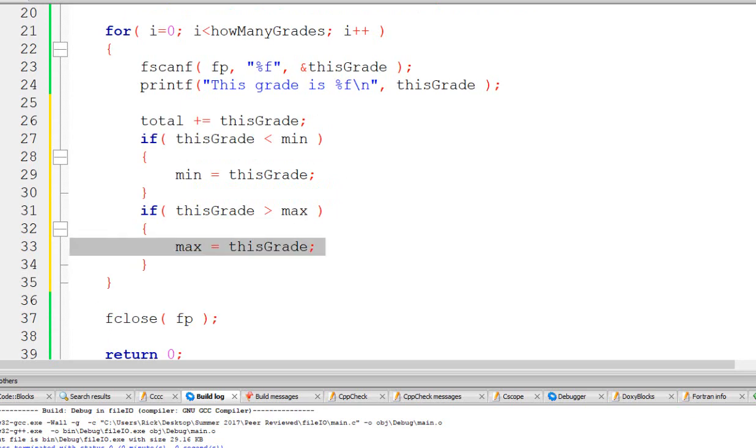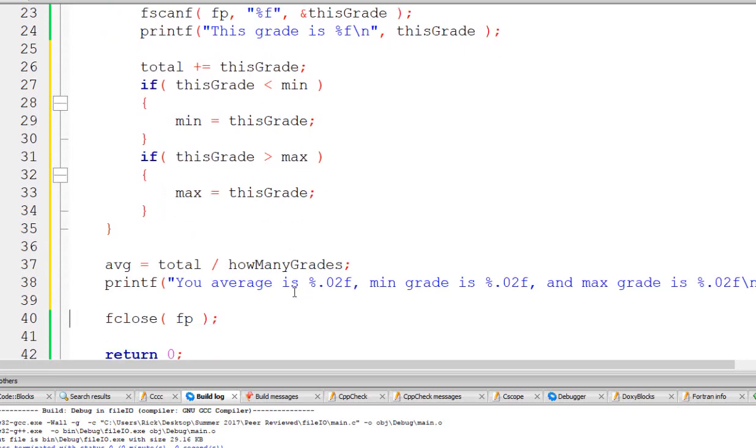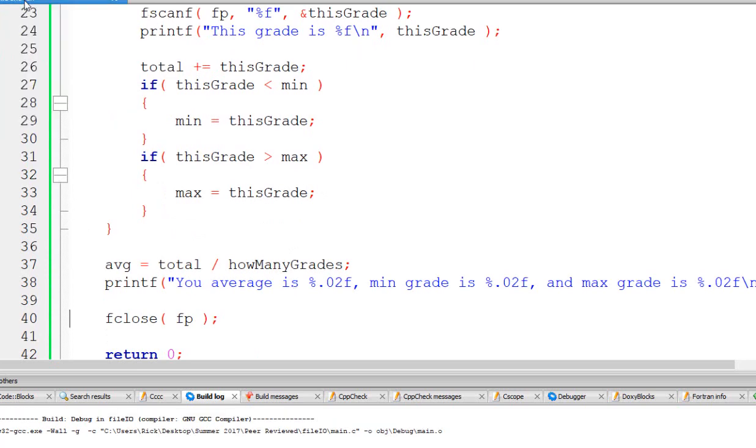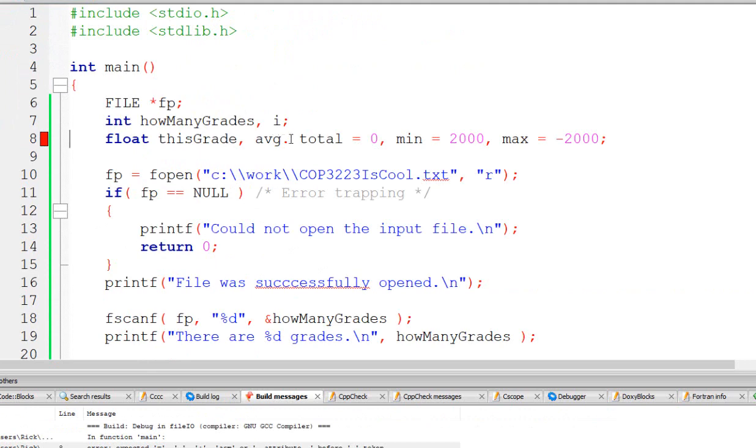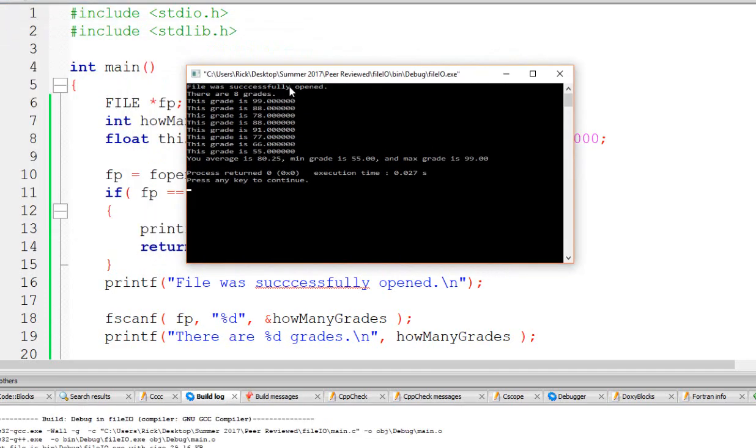Finally, once the loop is done, we're going to go ahead and calculate the average. And we don't want to do it inside of the loop because remember how we average numbers. First we add up all the numbers, then we divide by the number of numbers. So this actually should work. Let's just make sure. Oops. Okay, let's go ahead. All right, there we go. Everything's good.